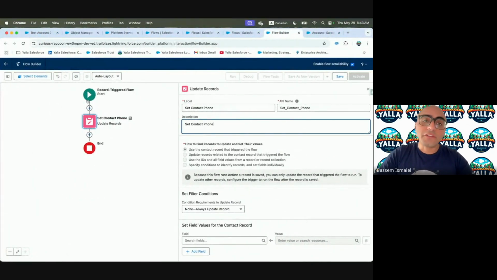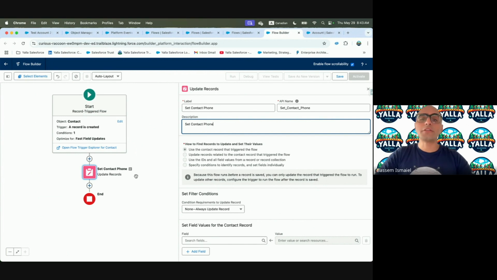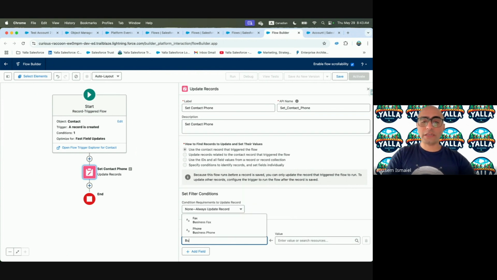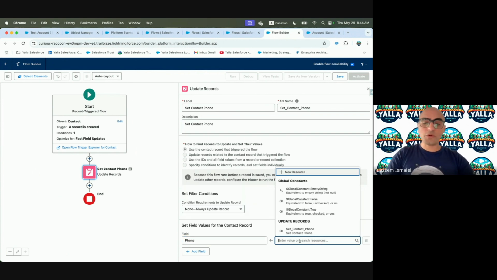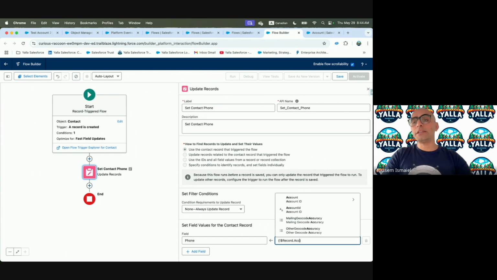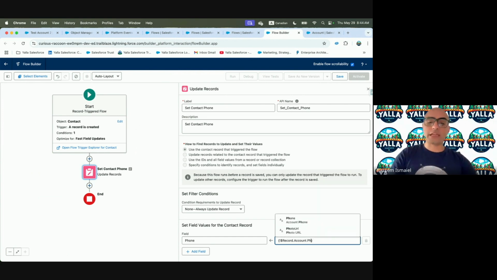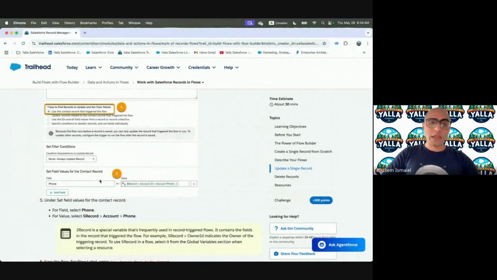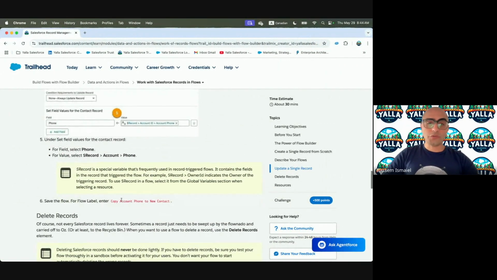Because I am already filtering on the entry criteria that phone number equals null, I need to say: set the business phone, which is empty, with the triggering record, which is the same contact I'm creating. But what do I need? I need the parent account ID, and I need to go to the parent account and grab the phone number. And this is exactly what we are doing.